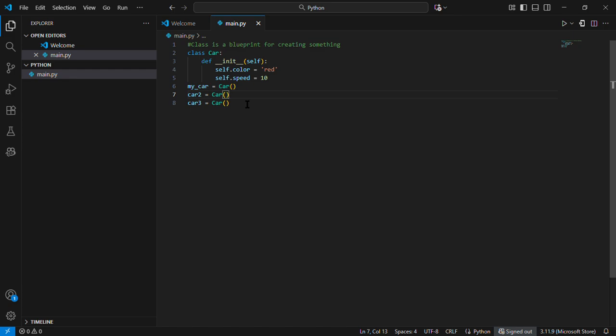And you can make more than one object from the same class. We have three objects, but they are separate cars with the same structure. So I hope you guys learned what a class is and an object, and I hope you learned something today.